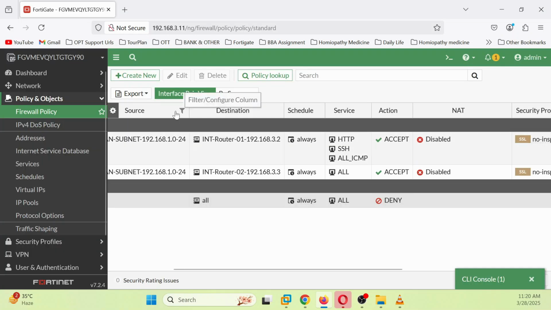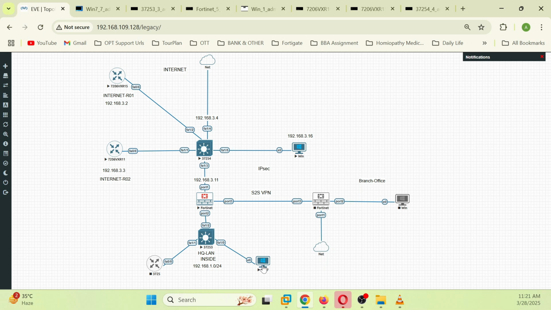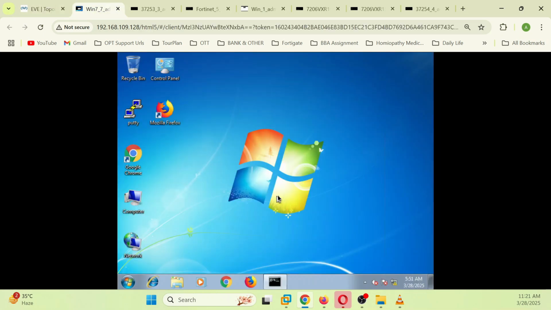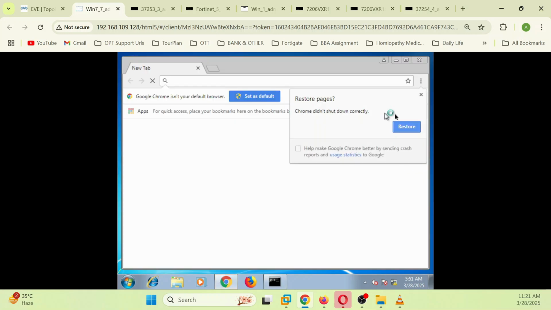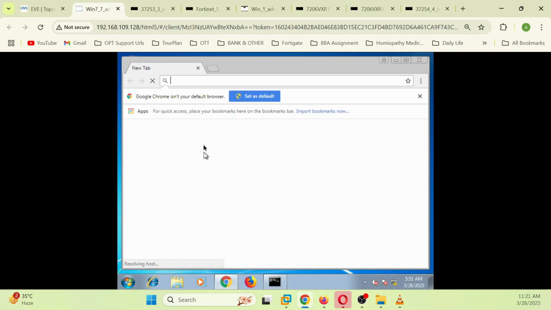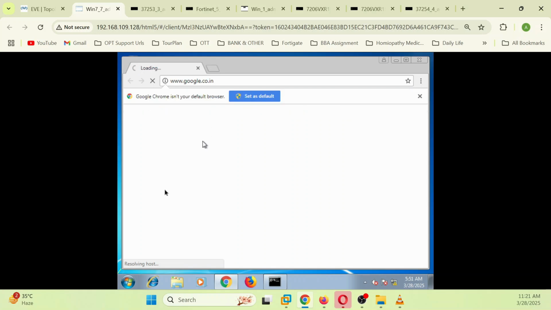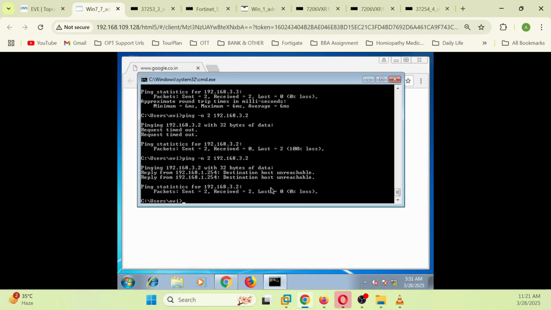Let me try for the internet and see what actually happened. But the internet, if you try the internet from this system, it is also not working. Now why is it not working? Let's check that. Now we can say that Google is not working, right? It will not work, and Google ping is also not working.